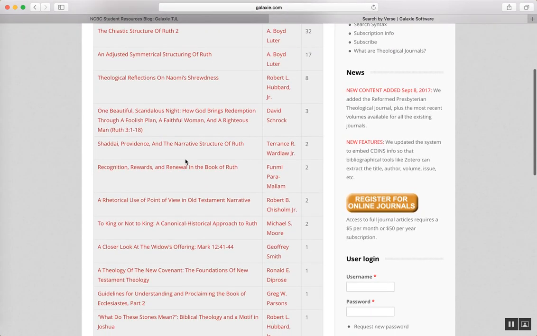And if you look at the titles of these, Theological Reflections on Naomi's Shrewdness. Okay, so that's not going to necessarily be helpful in our broad overview of the life of Ruth. But if you were doing maybe a paper on shrewdness or cunning or conniving characters of the Bible, this would be helpful for you. You would be citing this.